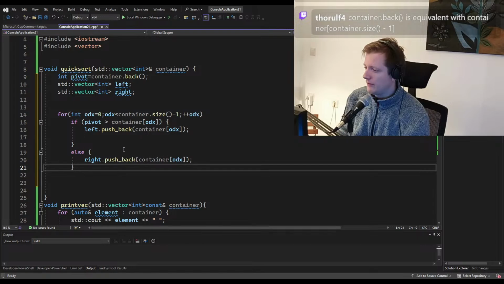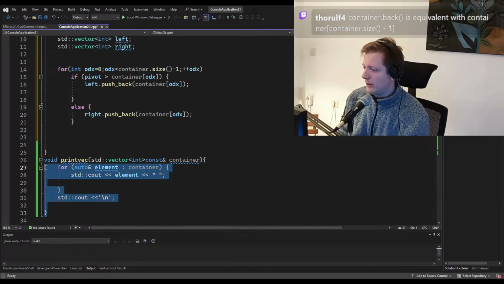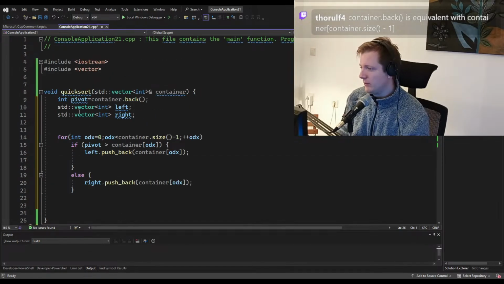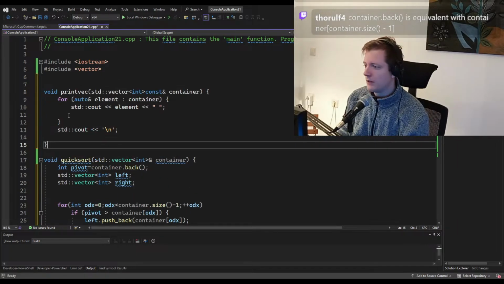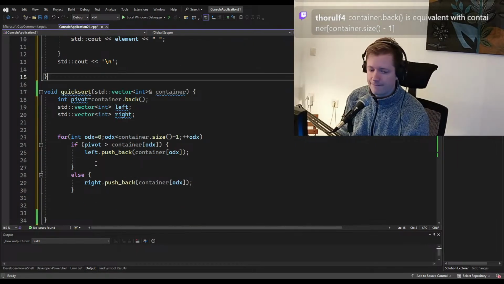So we have the left side and the right side. Then we want to have this here first, and then I can use it in my quicksort function. So container back is equal to container size minus 1. Really, is it?